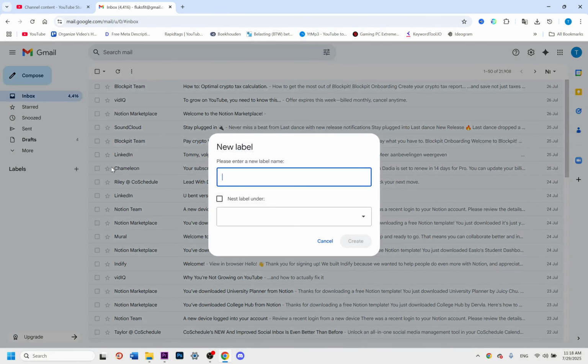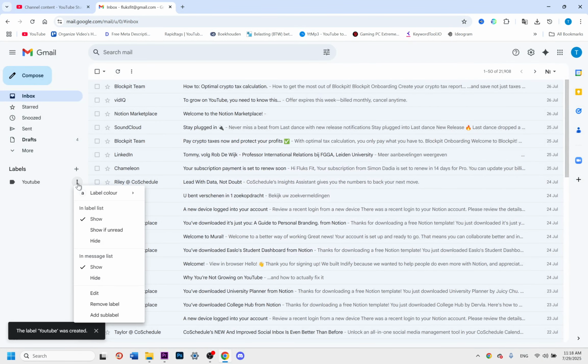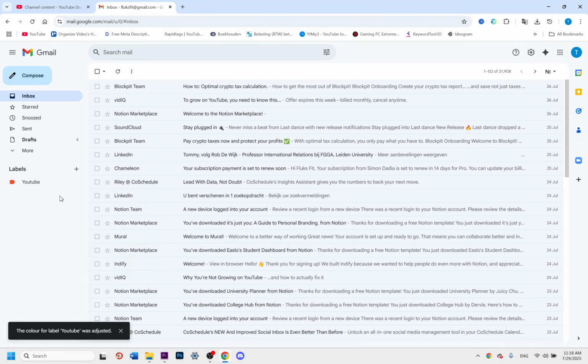So we click on create new label and then we give this label the name YouTube and then we do create. Right now we can click on the three dots right there and give this a color. So let's give this something between orange and red.